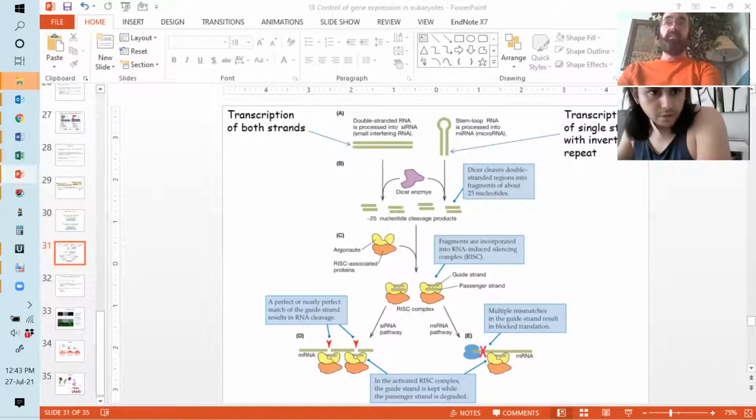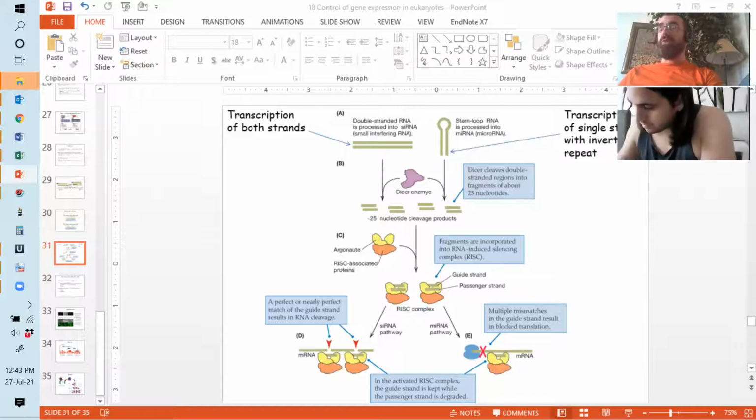And again, this is a specific process that targets particular mRNAs, right? It's not going to affect non-target mRNAs. It's not going to shut down expression of genes that it's not supposed to. And that specificity comes from the sequence in the microRNA, which is also a gene that can be expressed. So again, you have another layer of control over this.